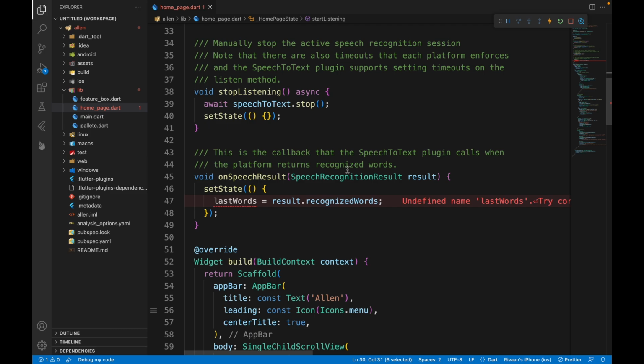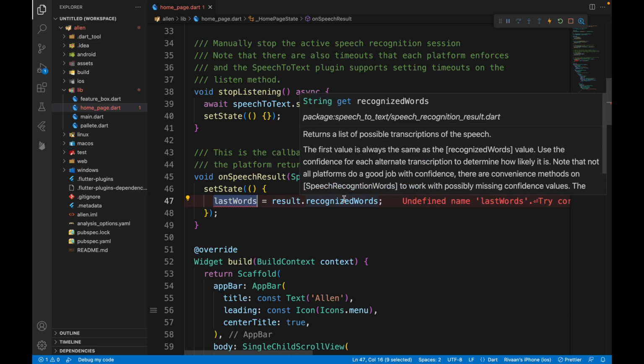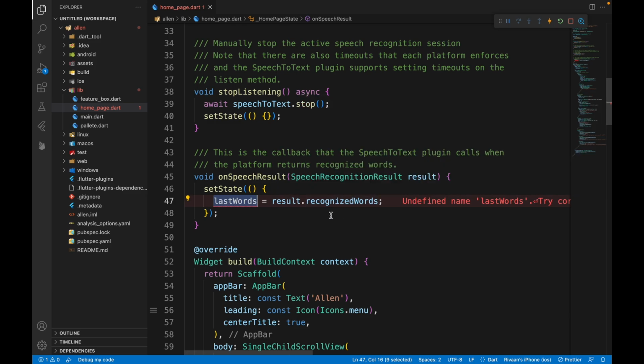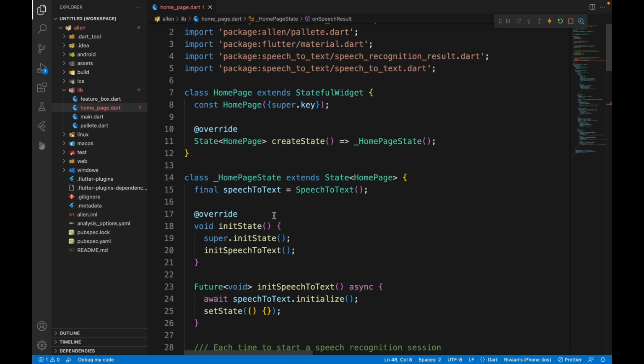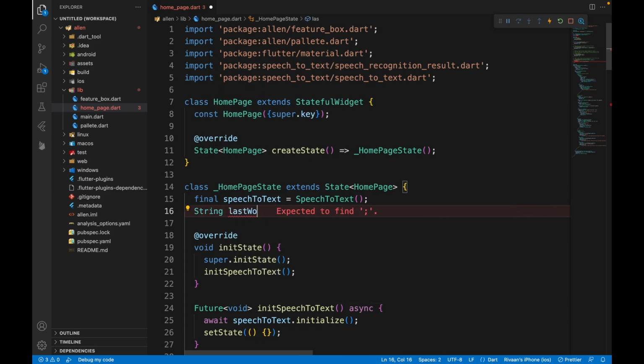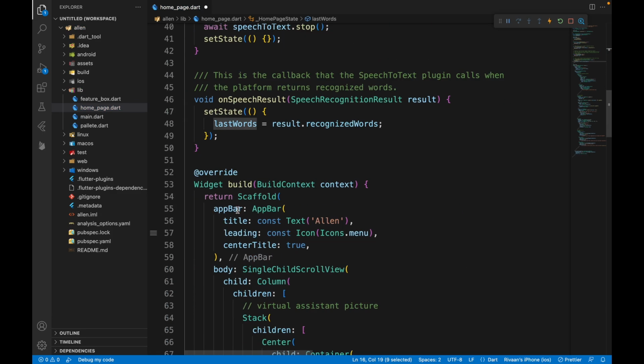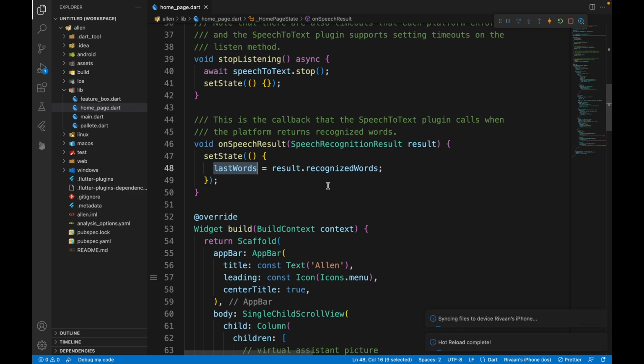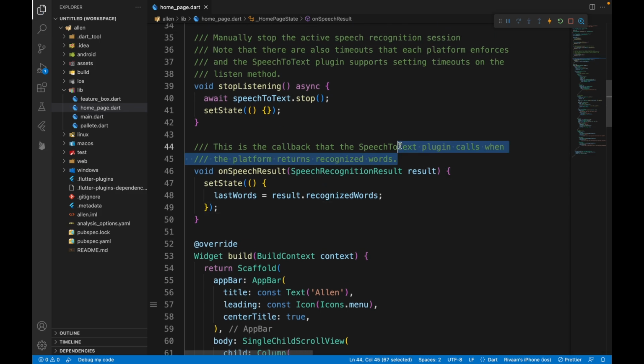And in the on result, what we are doing is basically getting the speech recognition result, and we are setting state to last words equal to result.recognizedWords. What this means is this last words is going to contain whatever the user has said. So we can just create a global variable for it. Let's call this last words. You can even name it speech or something. Then we'll take this last words and paste it over here, which is already done.